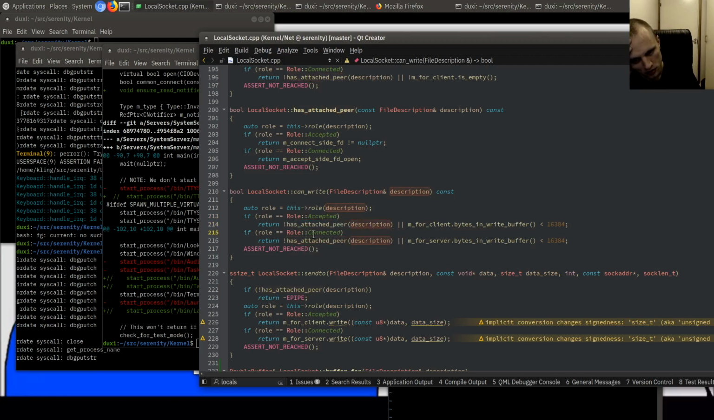So this is us on the GUI client side. If we don't have an attached peer, it's an EOF condition, so then we can write, fail. Otherwise, if we haven't already sent 16K, then we can also write. I wonder if we're in that situation, but that would be kind of weird because we haven't sent anything yet.